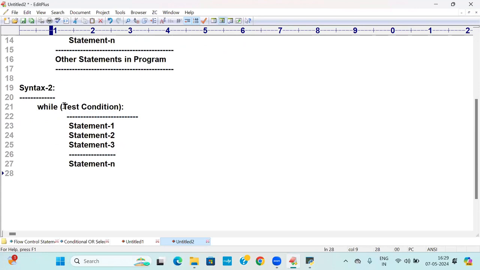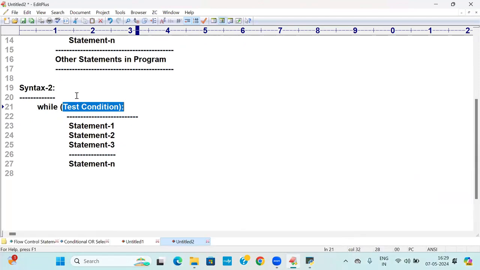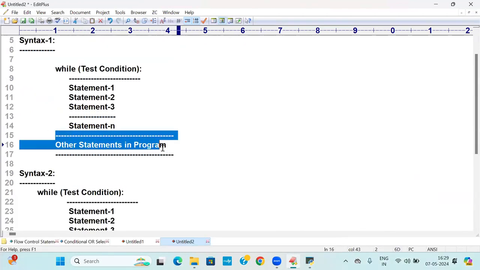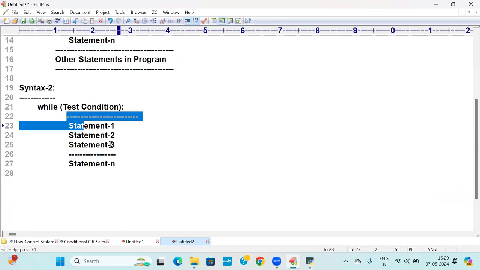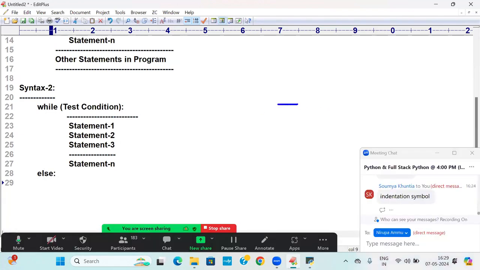Here, once this test condition is false, what happens? Earlier it used to go to where? Other statements. Now here, once a test condition is false, there is one more flavor of syntax. It will go to which one? Else part. Some people will ask this from an interview point of view. Generally, else will be written for which keyword so far? If. If test condition is false, go to where?